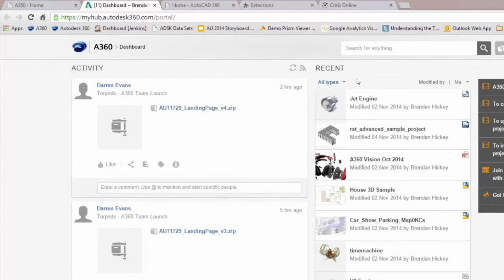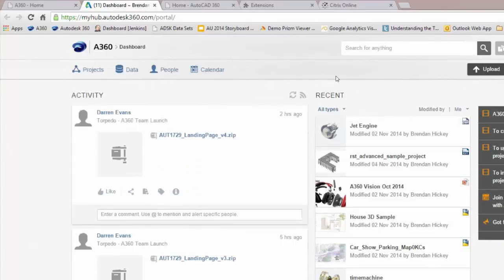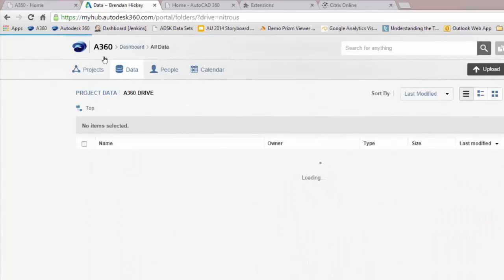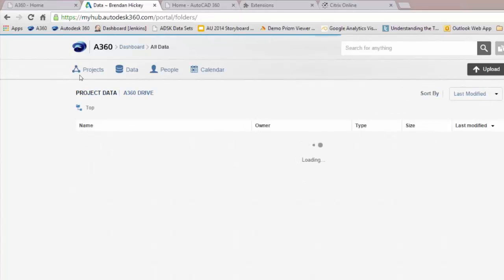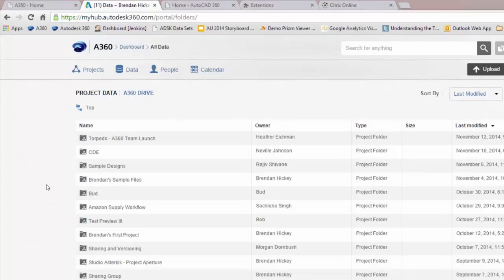Right here I have all the activities that I might see across all my projects, but for this particular presentation, we're interested in the data. So let me just click on the Data tab. And straight away up here you see the project data. Let me click on that first maybe. These are all the projects that I have, and I can navigate down through these projects into the data that's stored in the individual projects, and this works like a Windows Explorer, Mac Finder type interface that you might expect to see.